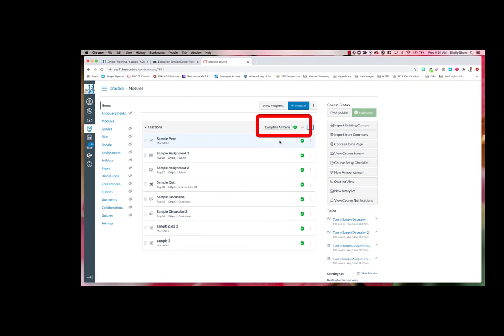And now what you're going to see is that I've set it up as complete all items. If you look under each one of the items, you can see what they have to do. This one they have to mark as done, submit, score at least an 80, contribute, and then these last 2 are marked as done.